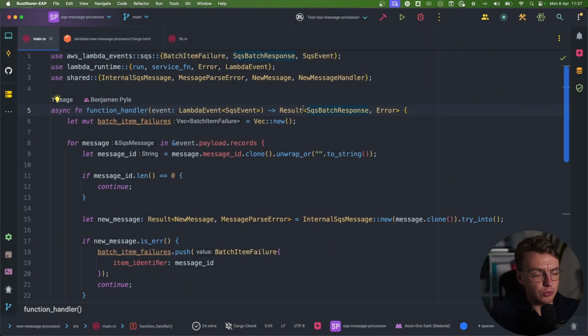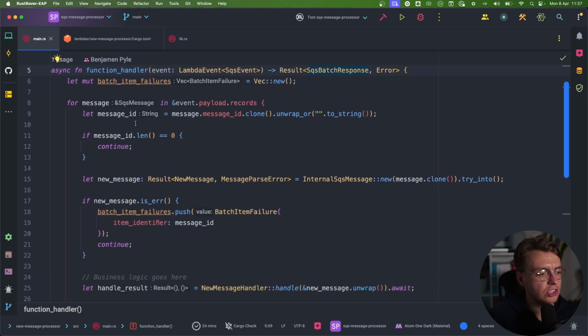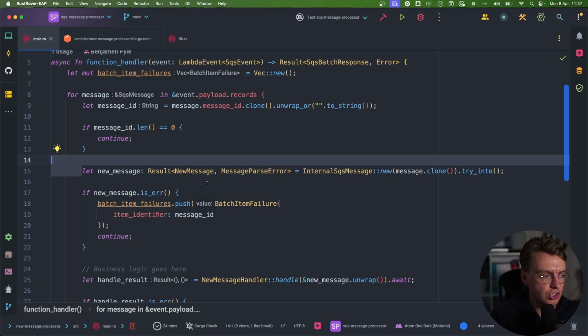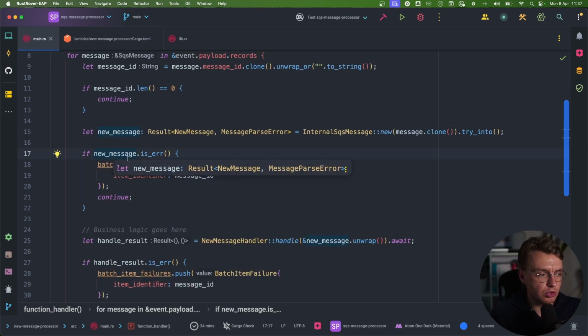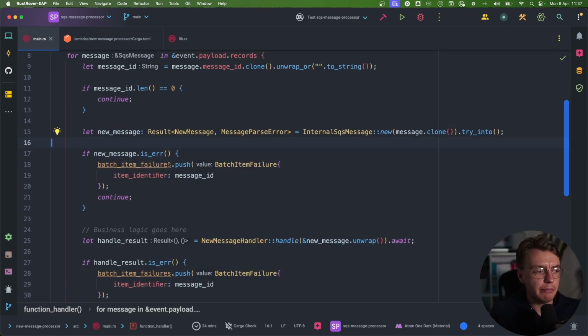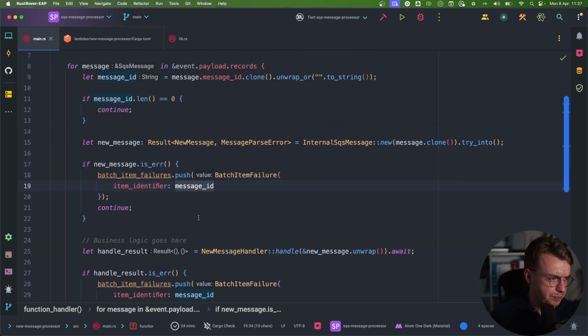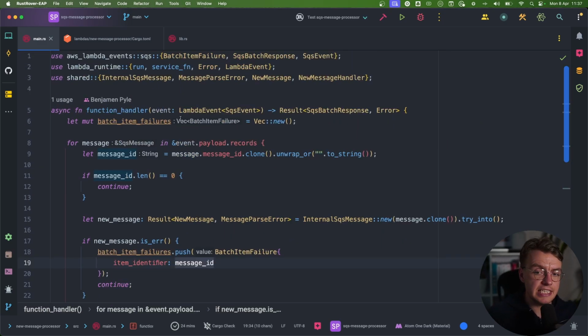And you'll notice what I do as I'm starting out here is I create a new vector to hold my batch item failures. And then as the message is actually processed down here, and I'll get into what that's doing in just a second, if the message processing is an error, I'm going to push a new item into that vector, and I'm actually going to include the message ID of the message that failed. When I come to then return the response, Lambda and SQS and that integration know which messages were successful and which messages failed. So anyway, back to this event payload.